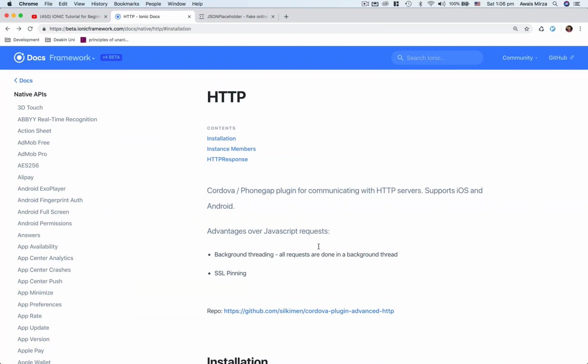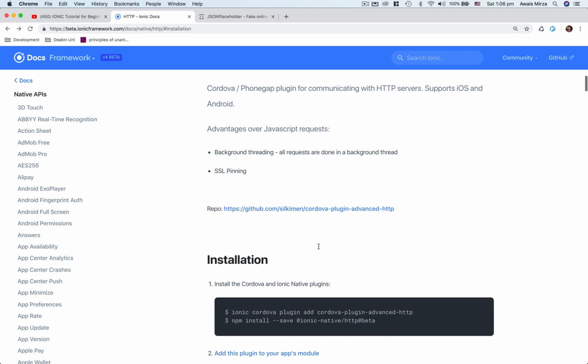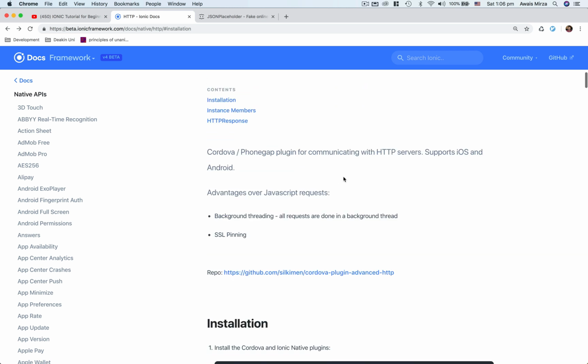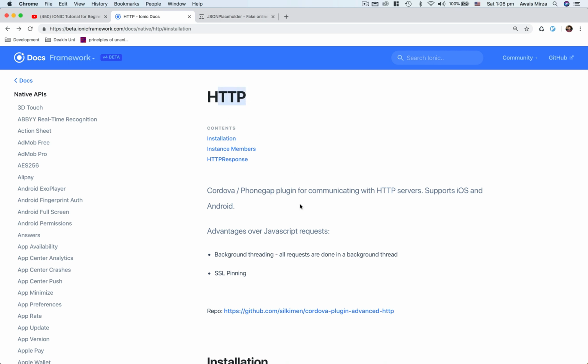This is Ioinc back with another Ionic 4 tutorial video. In this video, I'm going to be showing you how to use this HTTP plugin from the Ionic 4 library. So I'm right now in the native API section, and here we have this HTTP.